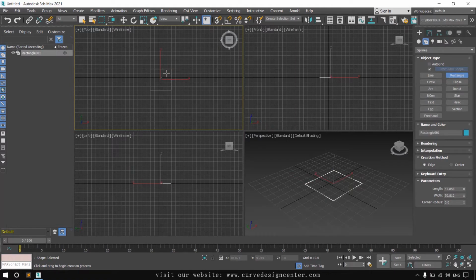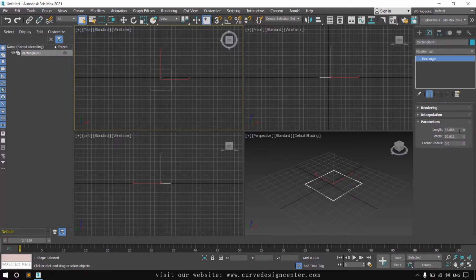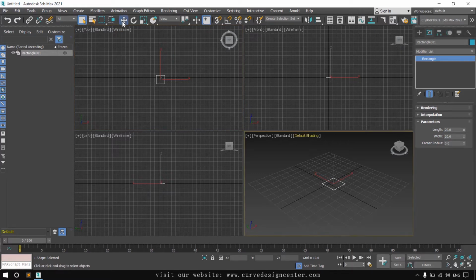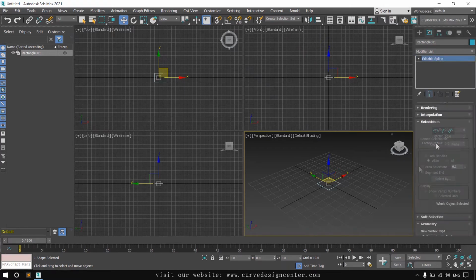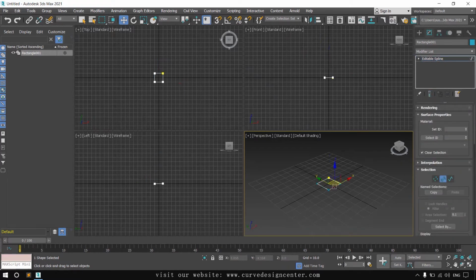Create a rectangle from the top viewport and change the size by using the modify tab. Choose the selection tool and make sure the X and Y position is 0, 0, so it's placed in the center of this grid. Now convert this rectangle to an editable spline. Select the segment and modify this.